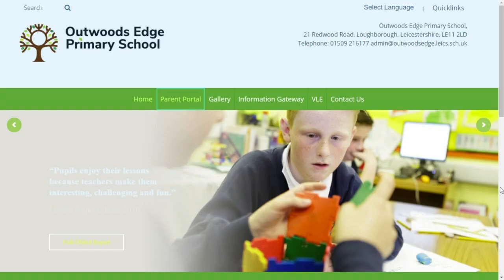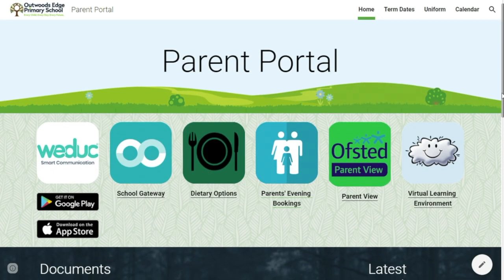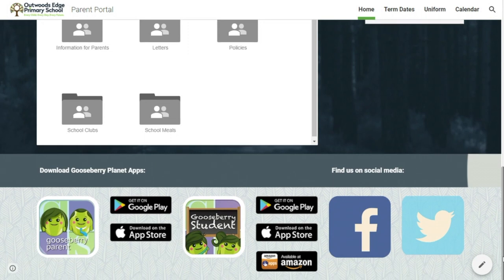There is a parent's app and a child's app associated with this system, which are available to download via our parent portal. If you scroll down to the bottom of the page, the Gooseberry Parent app and the Gooseberry Student app are there for you to see, and we shall explore each of these in the next section of the video.